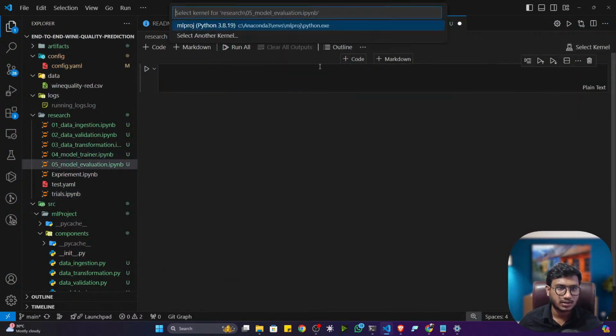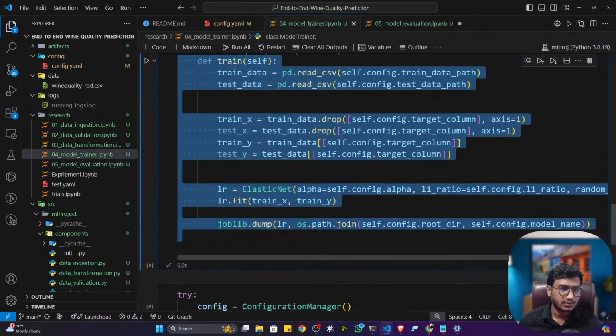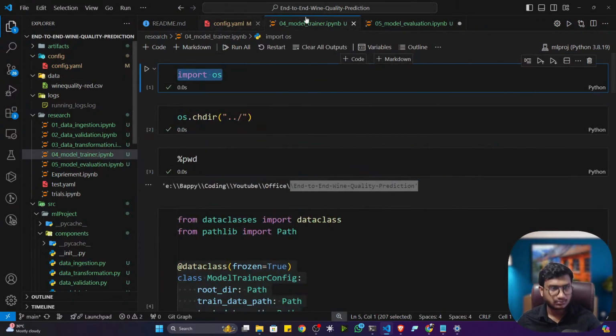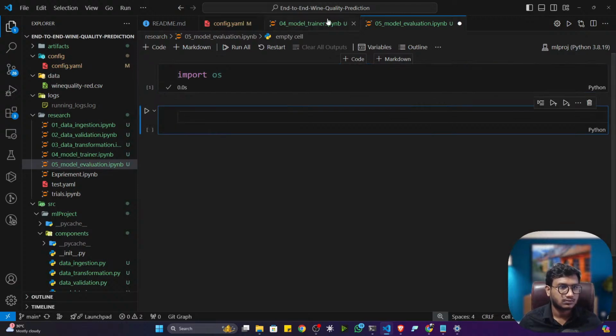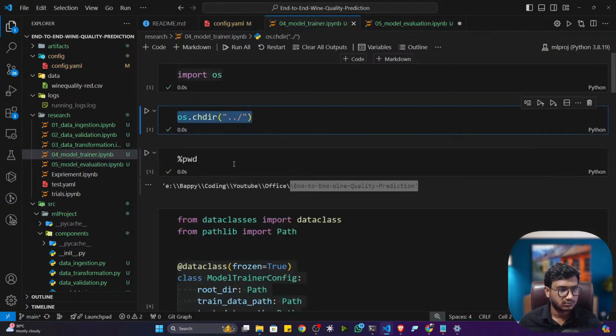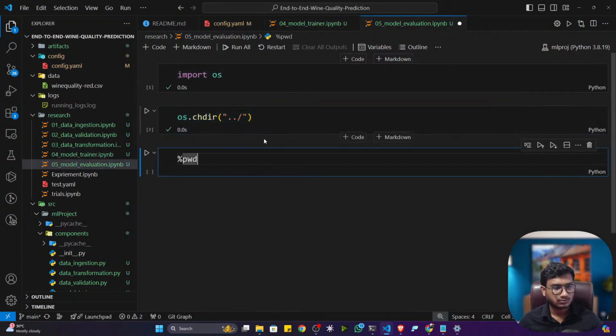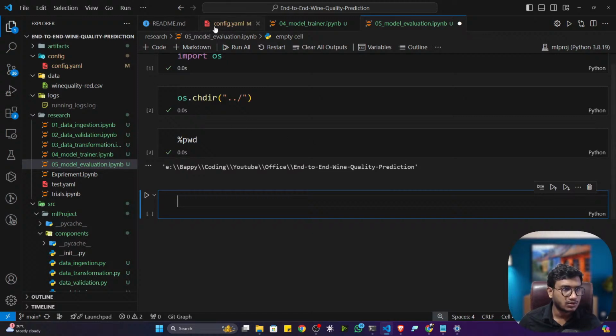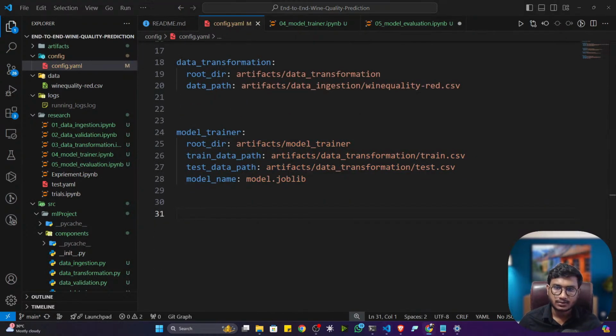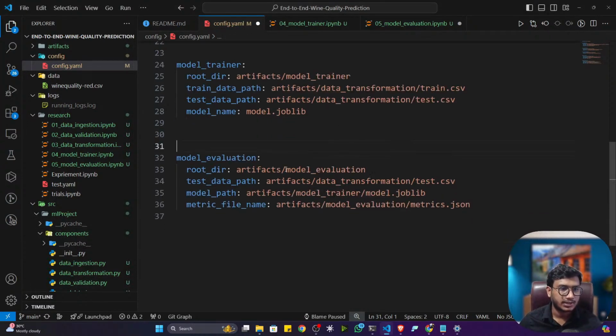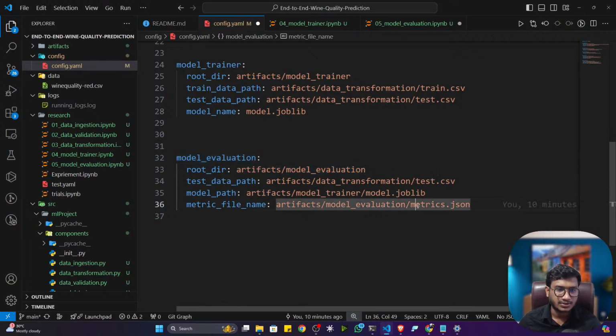Okay, so select the kernel and let's execute the same code. The first thing, let's update the config.yaml. This is my model evaluation config. It will create a folder called model evaluation, and inside that it will save the metrics. You can see the metrics will be getting the accuracy score, and it will be saving inside this metrics file.